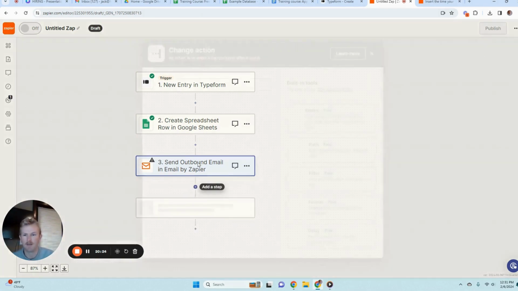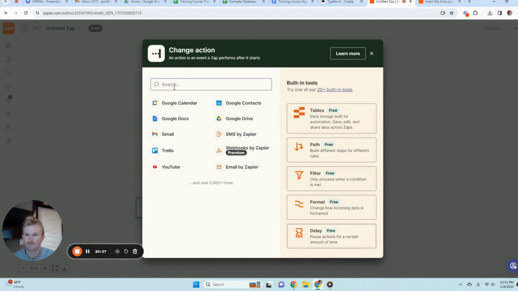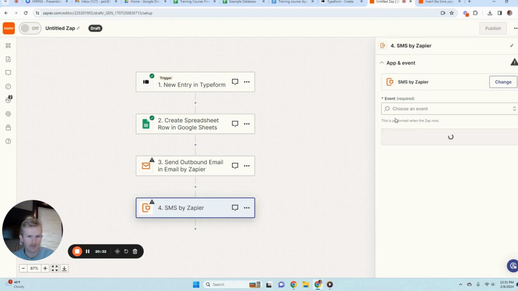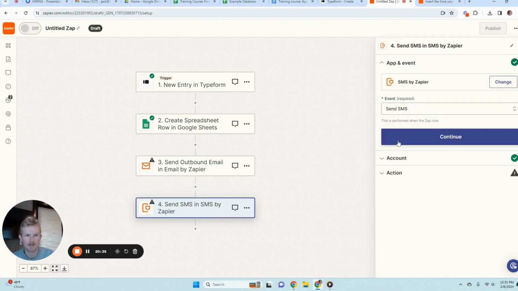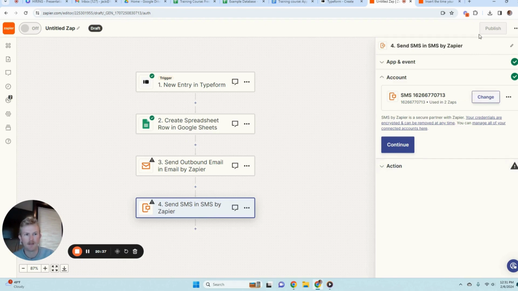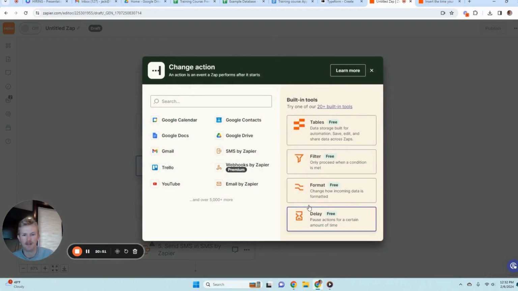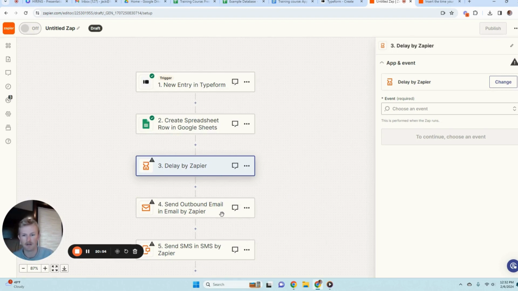You can also do SMS if you want to do that. Same thing, send SMS. You kind of have to set it up a little bit differently, but you get the general idea. So you can send them all that stuff right off the bat. If you don't want to be super automated, to where as soon as they apply they're getting an email, you could put a delay and delay this email going out for like 4 hours or something. So it's a little more natural. So play around with Zapier if you haven't, and you can automate that whole process.